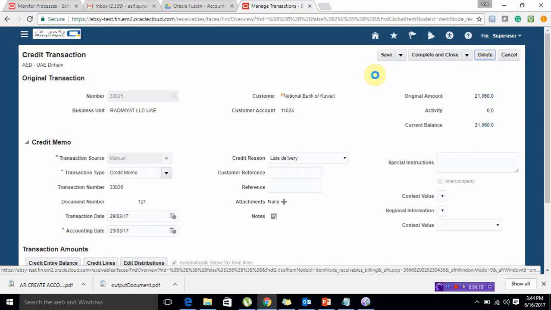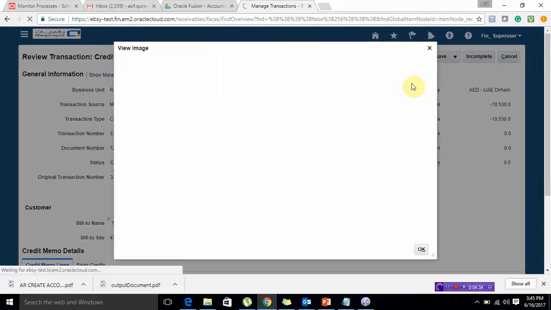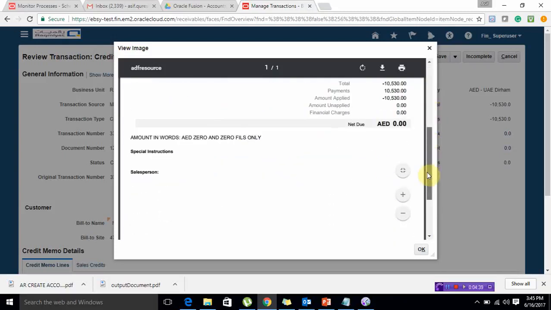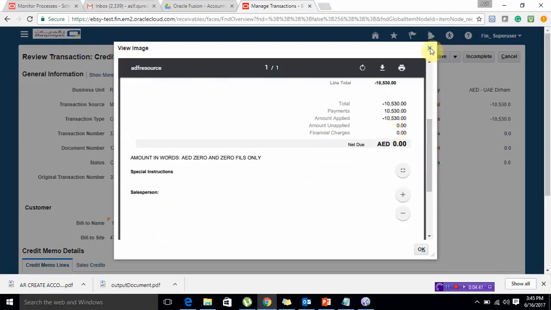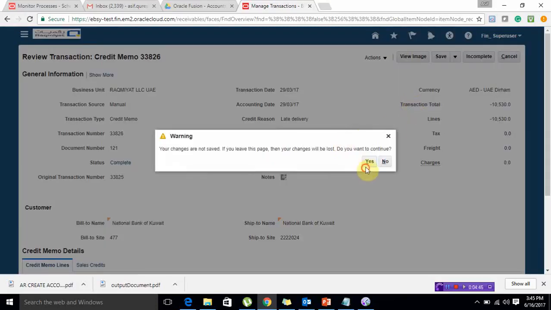And if you do view image now, you will be able to see the total amount and the credit memo that has been passed, the remainder of the total amount. Okay, so this is our credit memo transaction that has been entered. The transaction was 33826 for our credit memo, and if you remember, the transaction number for our invoice was 33825.